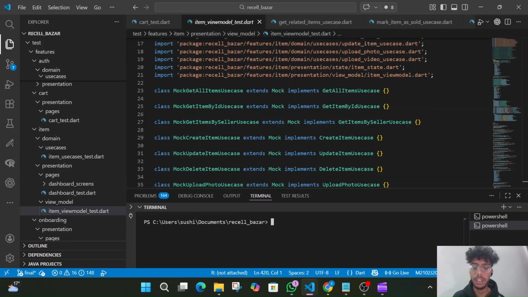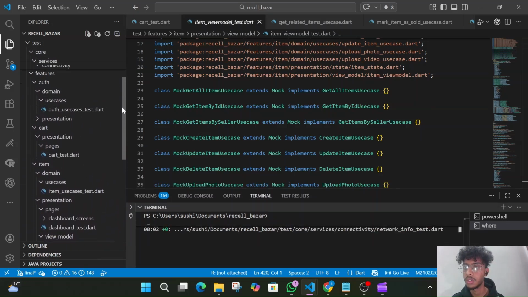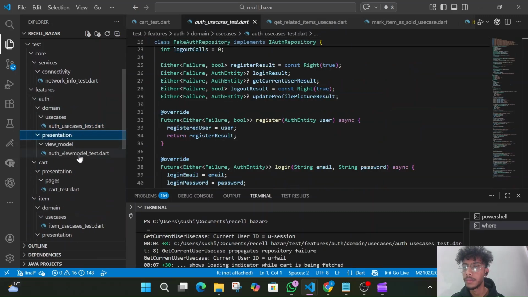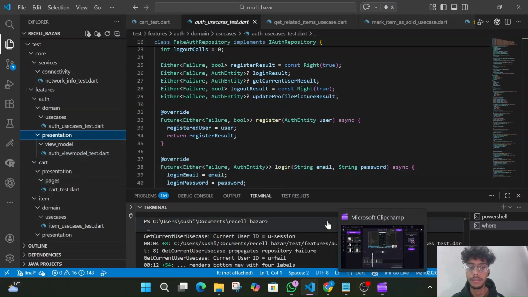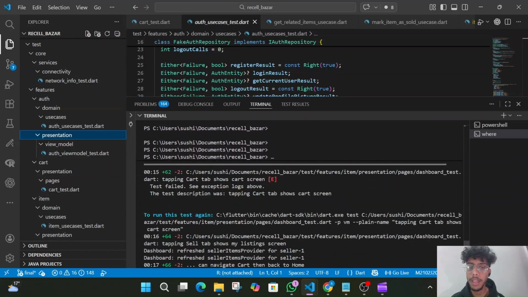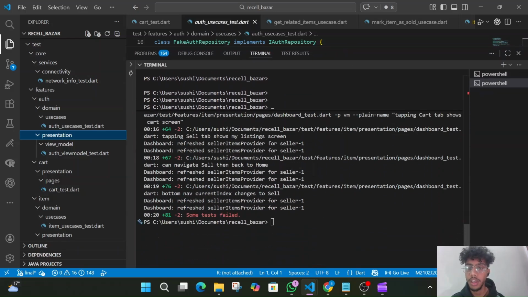So let's run the test cases. So here is the use case testing of auth as well as the view model testing. So for now, I have simply failed two cases so that the test case is valid. So here you go, 81 test cases pass, whereas two test cases fail.